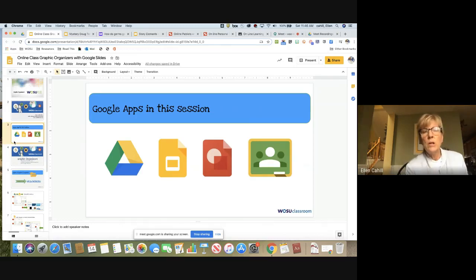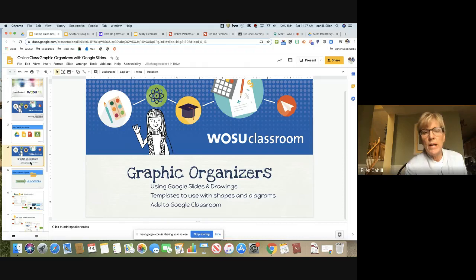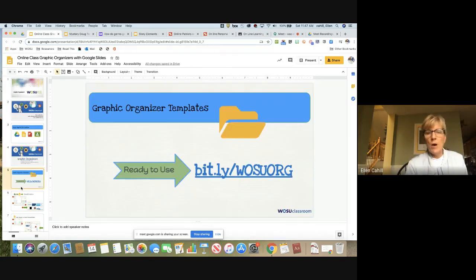In this session, we're going to be using Google Drawing and Google Slides, as well as working from our Drive so that we can put some things into our Google Classroom. We want to show how you can use templates and put them in as class materials. I am all about giving you lots of templates.